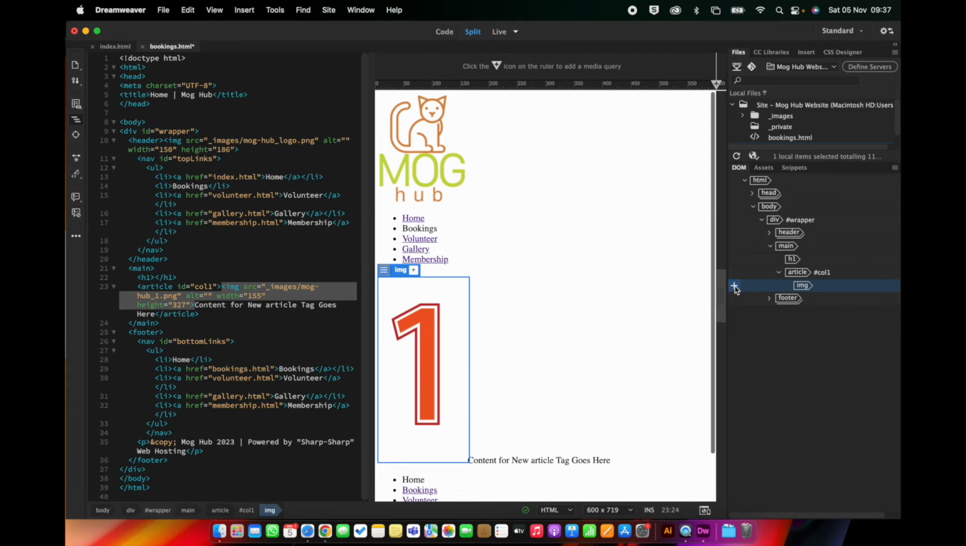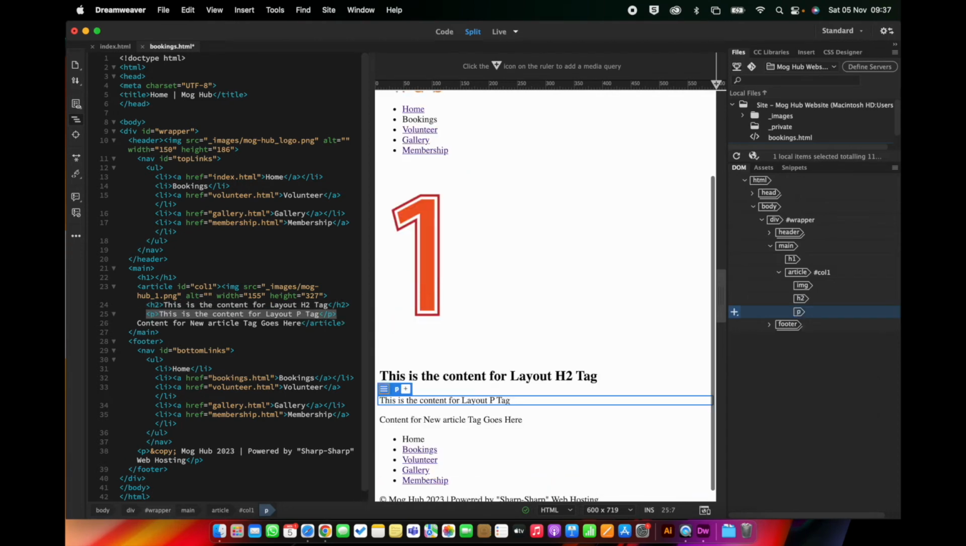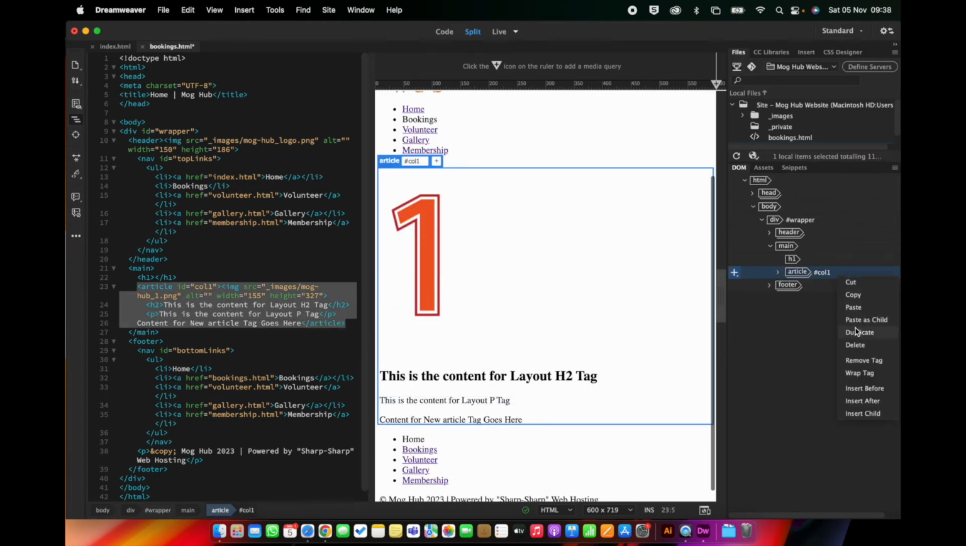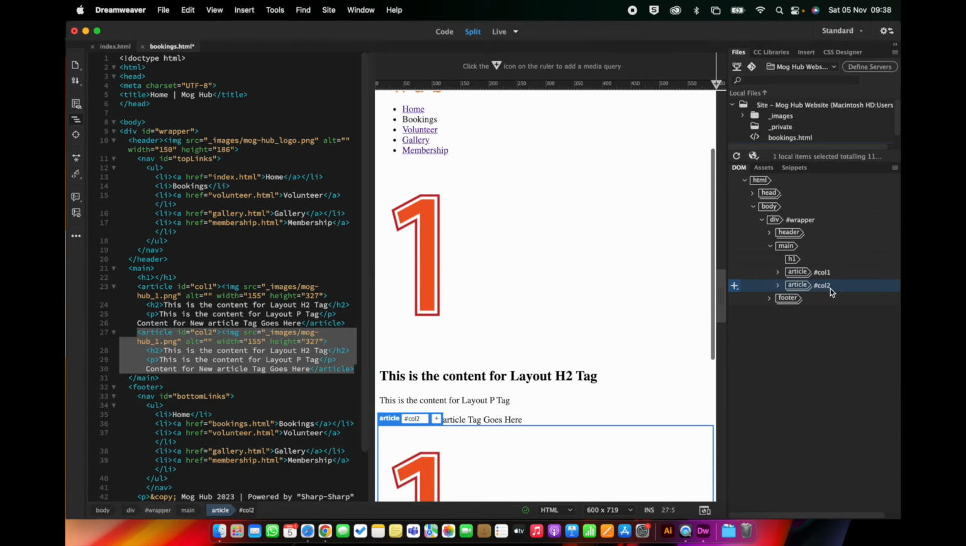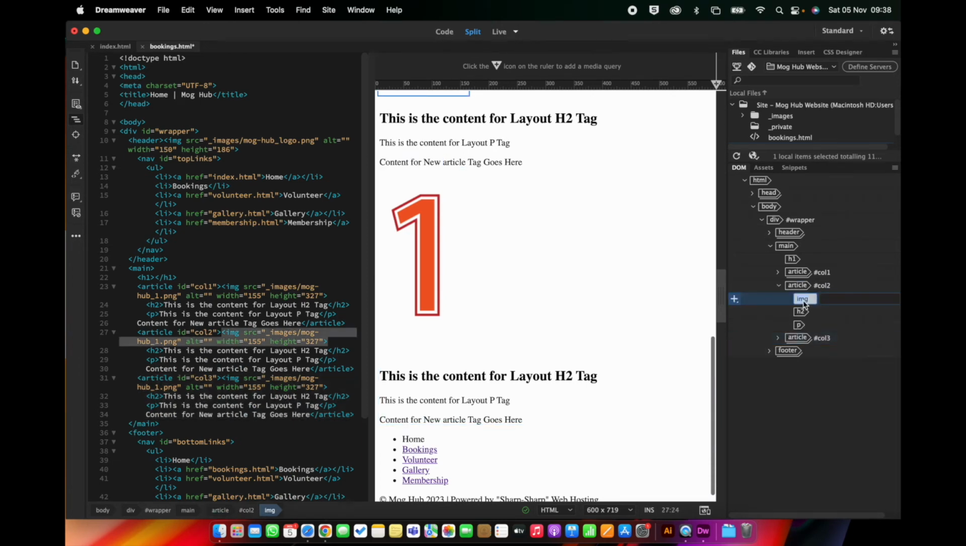Okay, and after that will be an H2, and after that will be a P paragraph. Okay, and then we're going to duplicate that twice. So right click, duplicate, and you can see it iterates it to col2, which is what we want, and another one, duplicate. And then all we need to do is go and change that image.